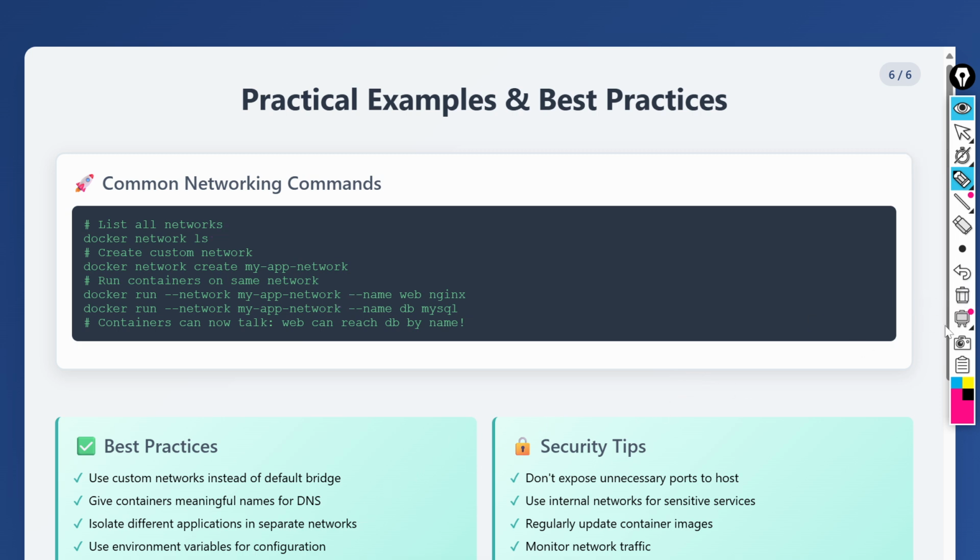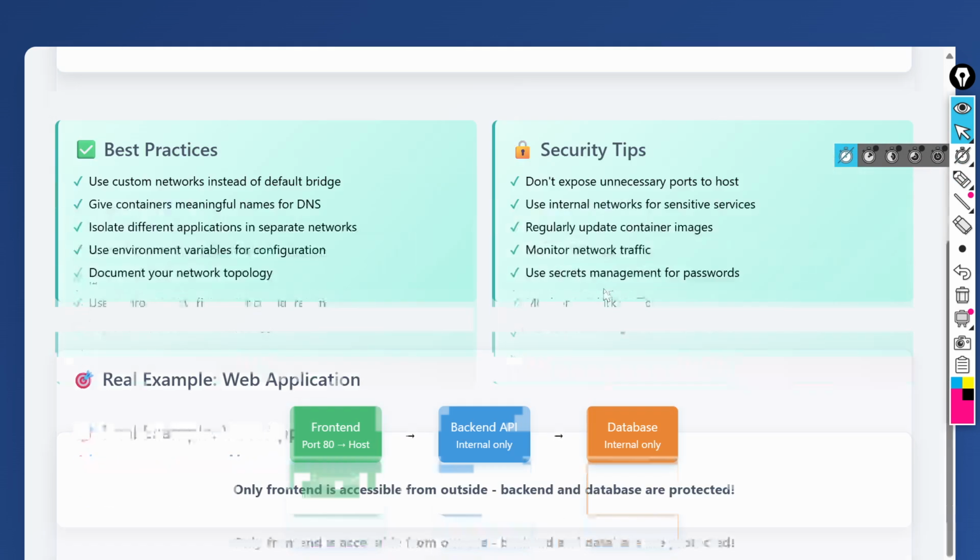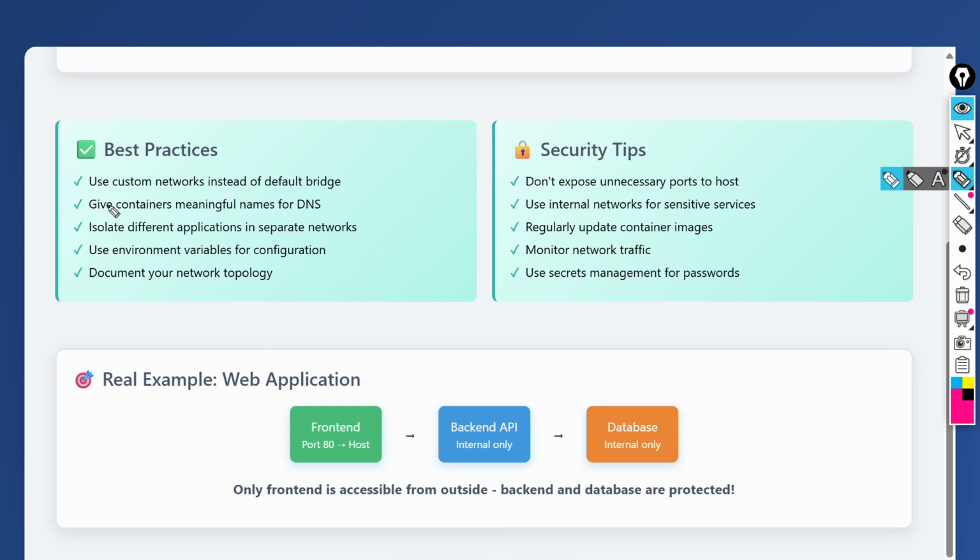And here are some best practices, and some security tips also. The best practice is to use custom networks instead of the default bridge. Use meaningful container names for the domain name system, so while mapping, give a decent name like web, DB. Isolate your different applications in separate networks. Use environment variables for configurations, that is also a best practice. Document your network topology.